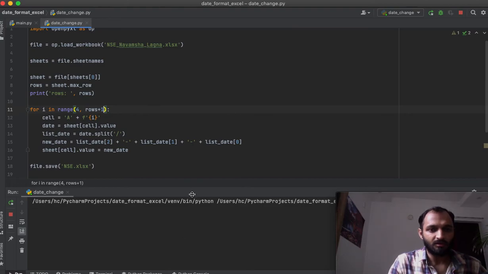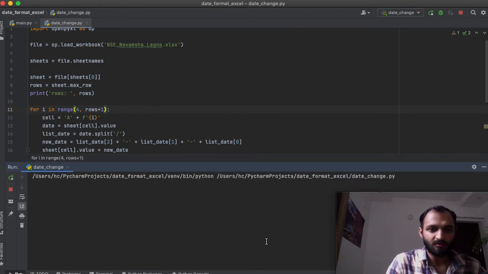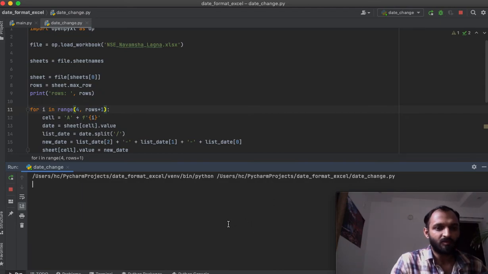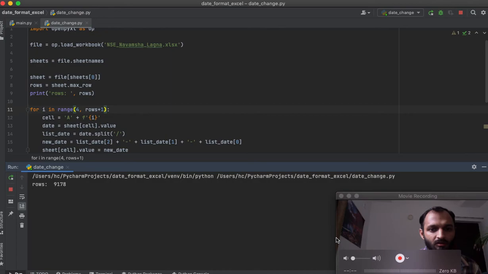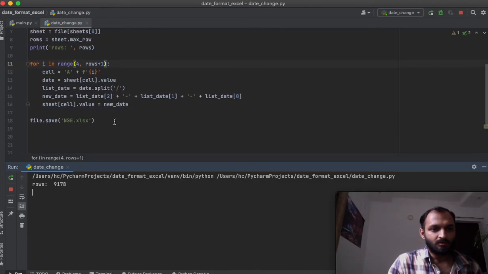So it will run like this. Let us see. It will take some time, obviously 10 to 20 seconds. So the number of rows is 9178, and I hope it is working fine. Alright. Alright, process finished, right? So it shows me 0 errors and process finished.